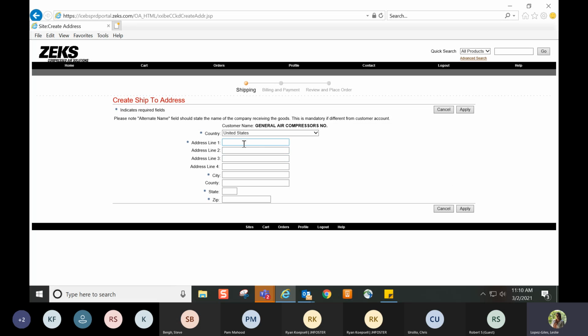And it's pretty simple. You just have to fill out the required fields with the asterisks. The street number and address goes here in address line 1. But you will notice that there is a note that says, please note alternate name field should state the name of the company receiving the goods. So that's referring to the final customer. And as you'll notice, there's actually not an alternate name field on the page. So we do ask that you put the final customer's information here in address line 4. So put the final customer's name here, address line 4, please. That way it'll populate correctly on the shipping label and in the system.